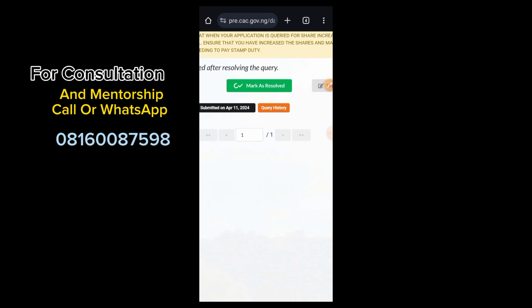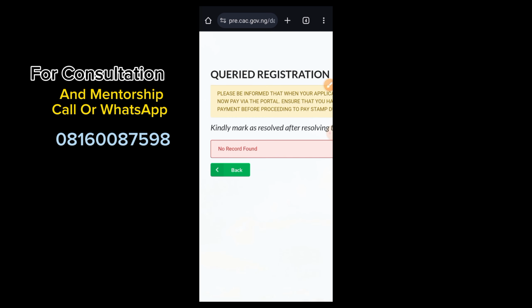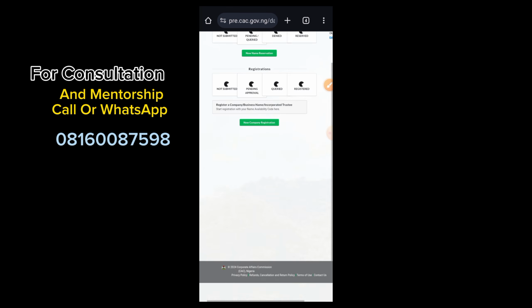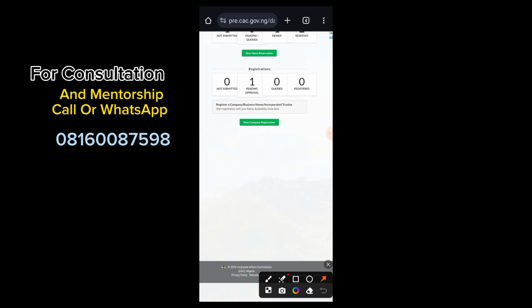So once it loads, it will do what? You can see it here now that it says no record found. So the application will go back to the review session, right? Where we have pending as well. You can see it here. It has moved back to pending and approval. So it's very simple and straightforward like that.